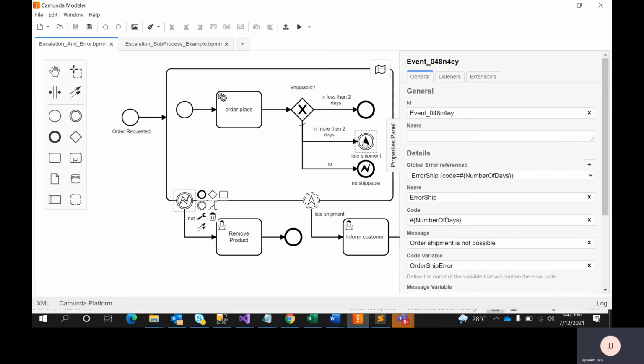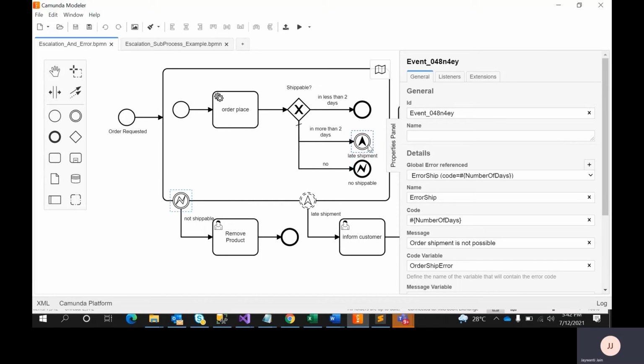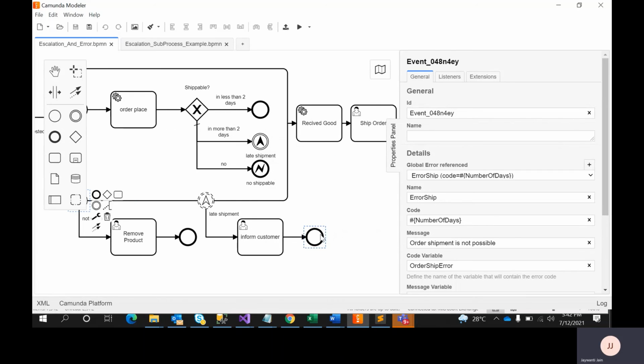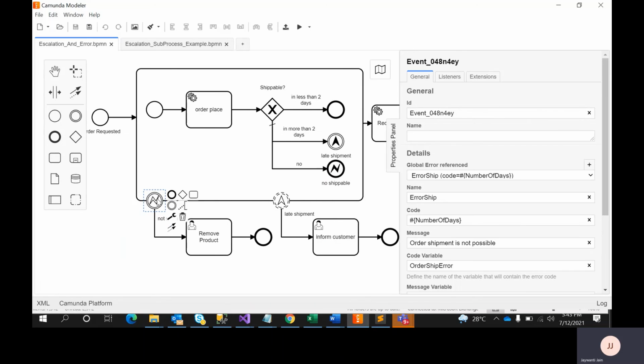So the main difference between escalation and error: when the escalation fires, it will come over here, it will execute this, and again after ending this, it will execute the next step, that is receive goods. But whenever the error occurs, the control will come over here, it will remove the product and directly end the process. So escalation will not end the process. It will just alert a customer, and then it will start executing the next step. Error basically will remove the product and directly end the process. So the execution will end.